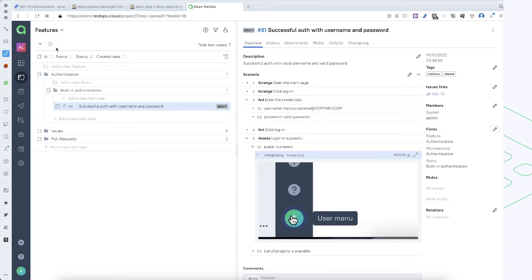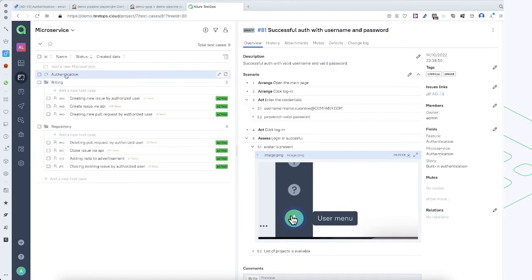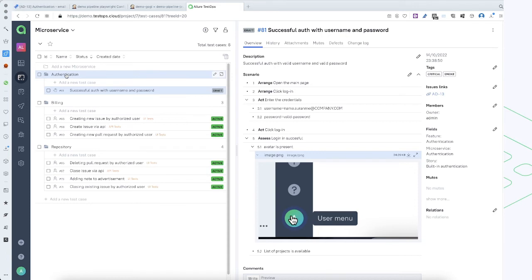So based on the information that we provided from the user interface, we will be able to see that this information is currently used for grouping. If we want to see the microservices that we created in our system, you can see billing, repository, and again authentication. Cool. The information can be used for grouping, for searching, and for narrowing down the searching in the widgets, which we'll be discussing a little bit later.